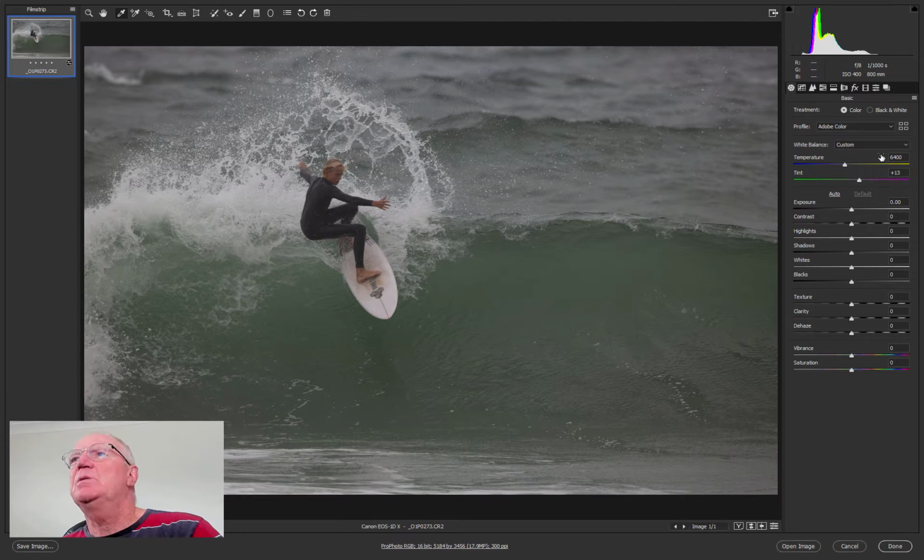You can actually reset that by coming in here where it says white balance, and then it's going back to as shot. So if we do that, I'll just do that again. There we go. I'm going to leave it at that just to show you.